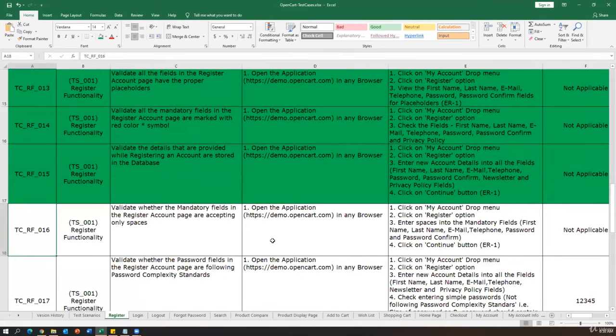Now let's go to the next test case. Test case number 16. Validate whether the mandatory fields in the register account page are accepting only spaces. See this, guys. Validate whether the mandatory fields in the register account page are accepting only spaces.